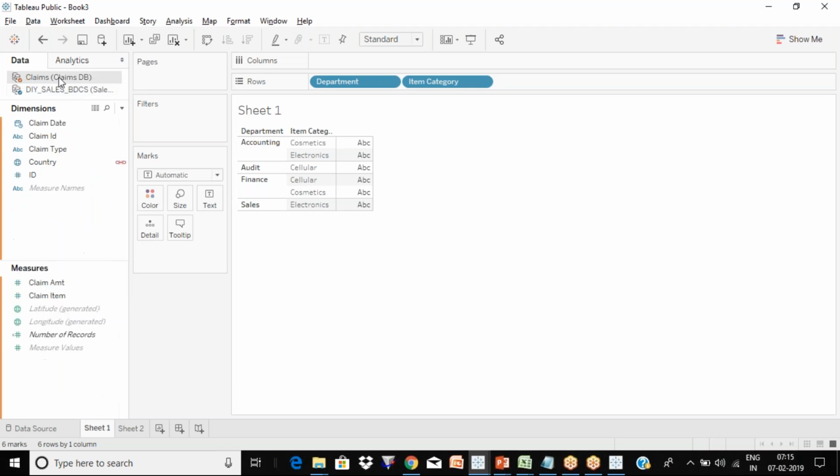Now go ahead from the claims. I want claim amount. Now, what did it do? I'm looking at department and category from the sales Excel, whereas claim amount I'm looking at from the claims database. And this was possible because of data blending. So before doing this blend, we want to have a common field between these two things.